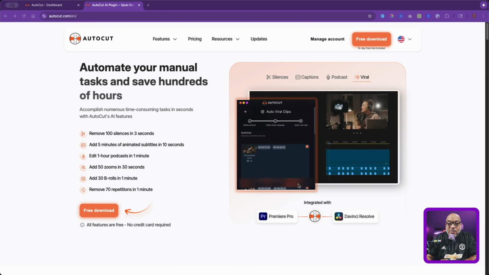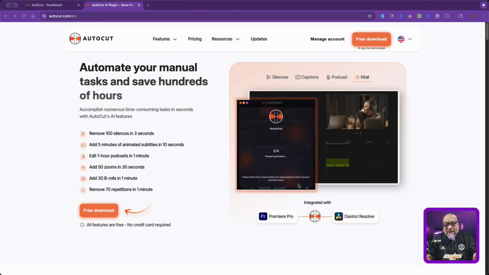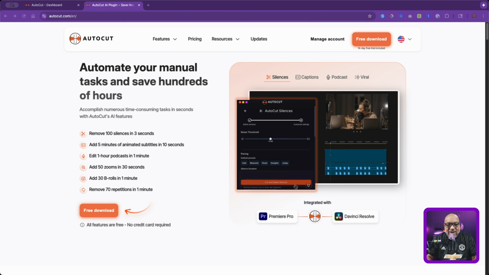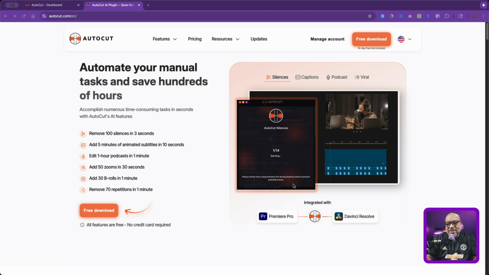You can do things like remove silences. You can do subtitles. You can edit a podcast with it. Like, it knows how to do multi-camera chops, which is kind of insane. You can do automatic zooming. So, like I do in many of my videos, when I say something important, I kind of lean in and then bounce back out. It does that for you.